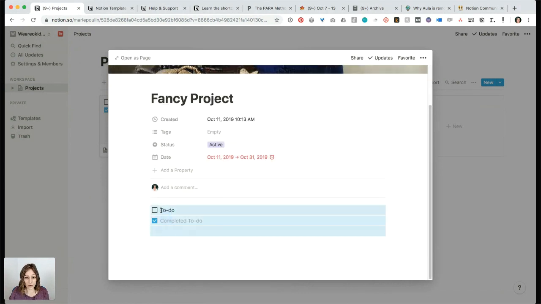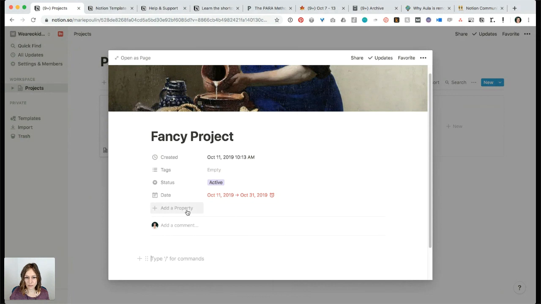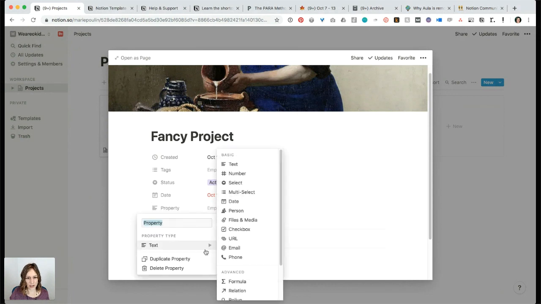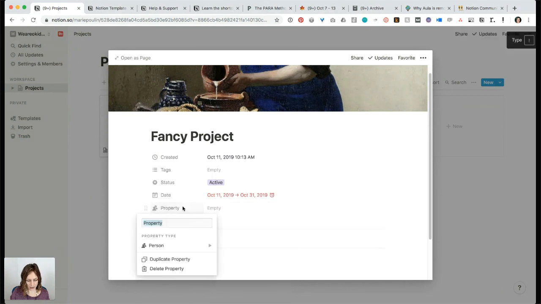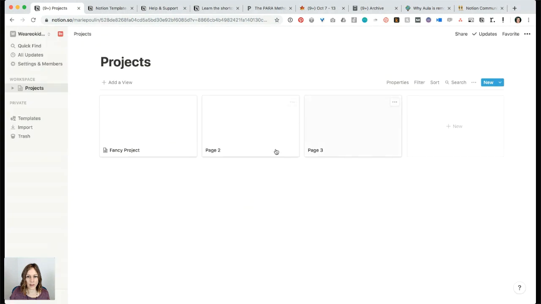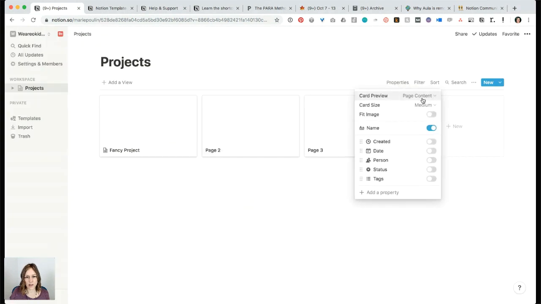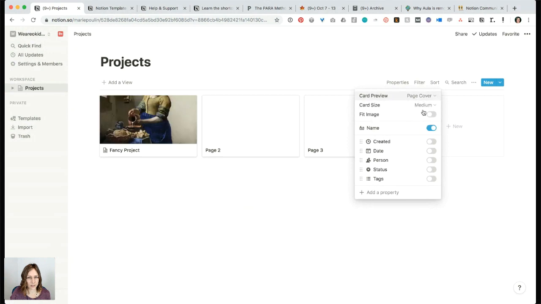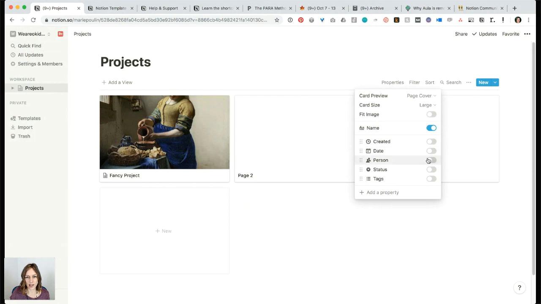Now, what I will often do is I will embed a master task database below. I haven't created that yet, so I won't do that just yet. You can add as many properties as you want here. Maybe I will add a person property to assign that to me. Great. And then I like to turn on these properties here. So you can choose page cover, page content. I can choose if I want these larger. And I like to include some of these status items here.